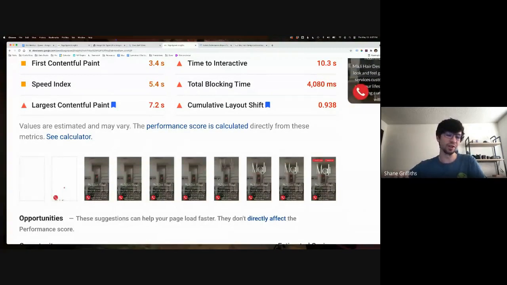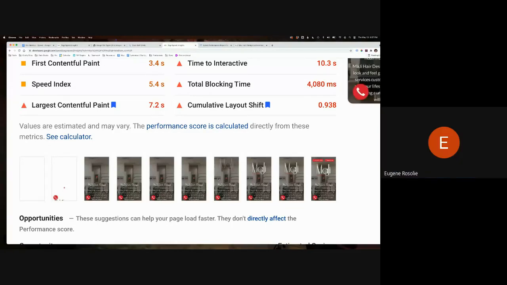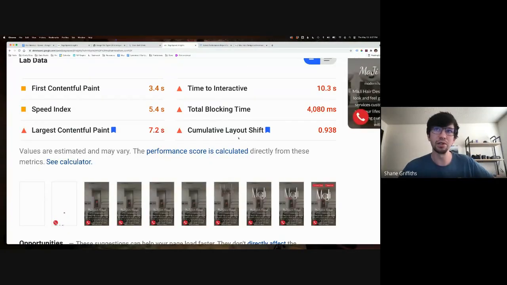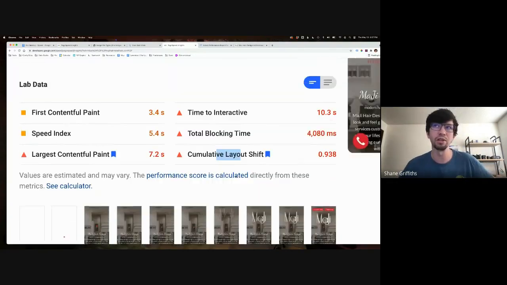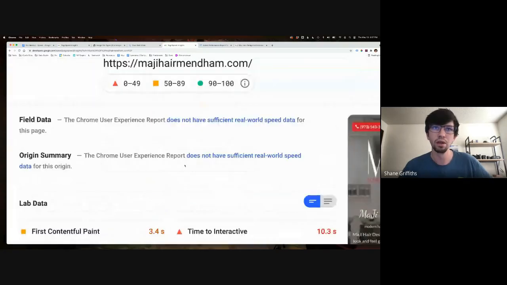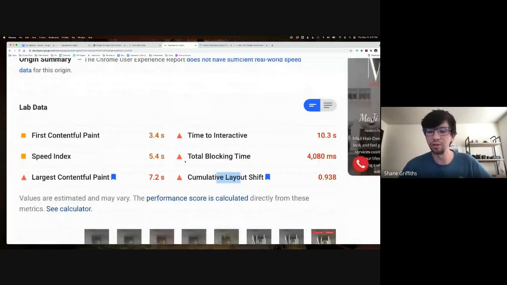So this is a very harsh test. Fortunately, CLS is one of the easier things to fix. Though at the end of the day, this is only worth 5% of the score. So you can take that with a grain of salt if you want.